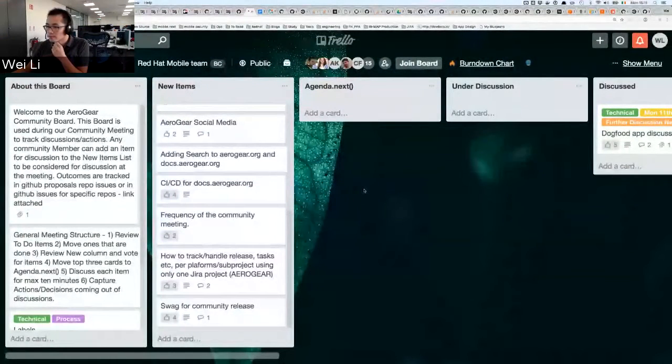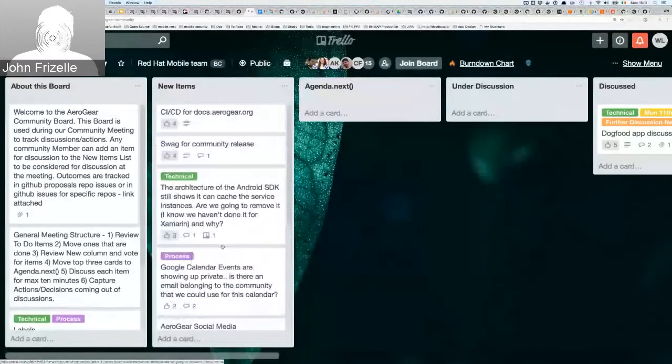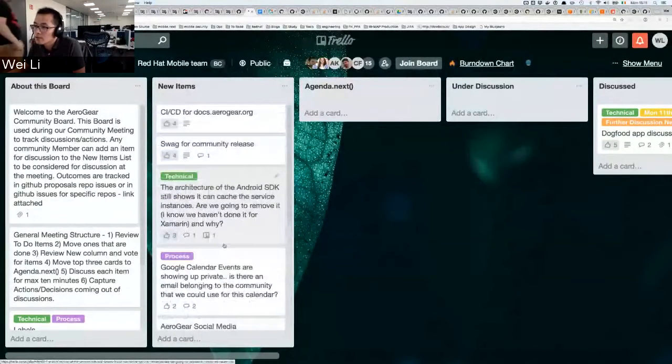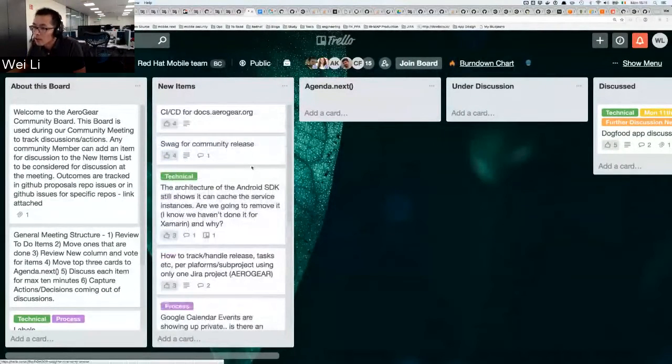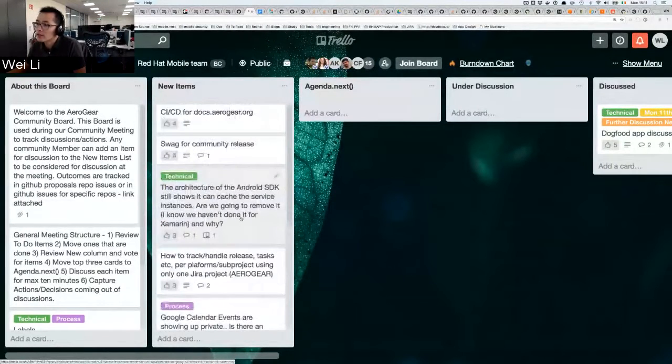Can you see my screen? Yep. Cool. Looks like someone already moved the top voted cards to the top. So thanks. So we have 4 votes on CI/CD for docs.aerogear.org, 4 votes on Swag for community release, and there's a couple of 3 votes. So yeah, let's get started.